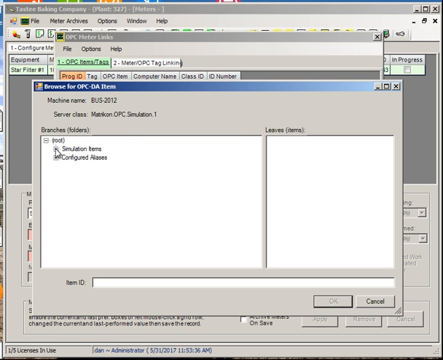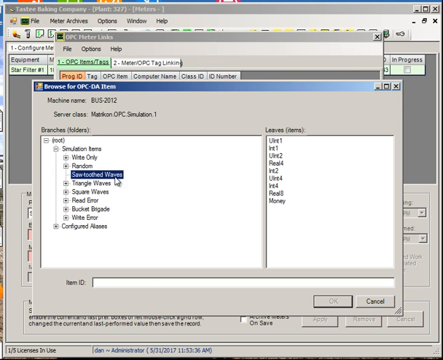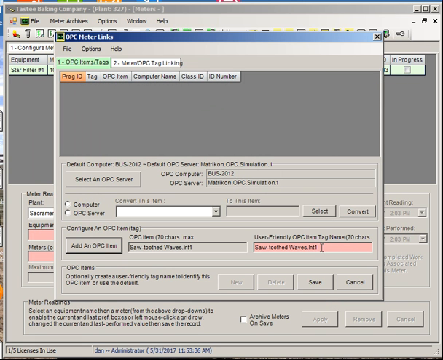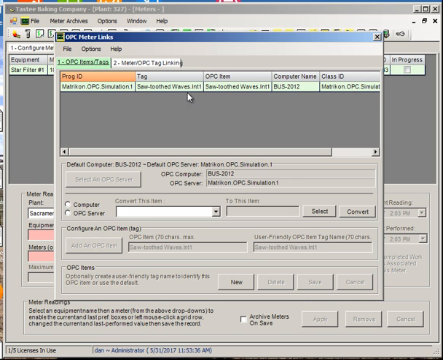I'm going to go ahead and pick a simulation item, and I think I'll pick this Sawtooth Waves. Hopefully this counts up. Click OK. I can give this a user-friendly name if I want. I'll go ahead and save it. Okay, so I've defined my memory address that I want to look at. Sometimes this may be called a topic or a tag, depending on what OPC software you're using.